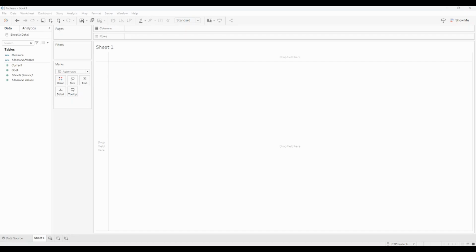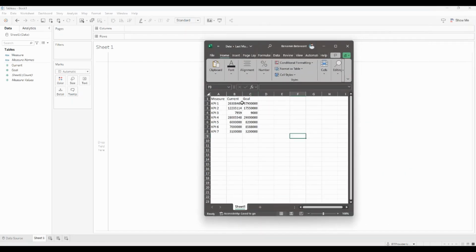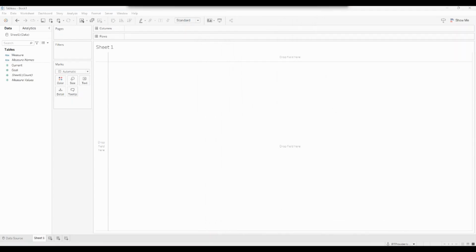So let's say, for example, that we have this Excel in which we have multiple KPIs, we have their current values, and their goals. If we were to build a bullet graph, it wouldn't look good because there is a large difference in numbers. And maybe it wouldn't even make sense to compare these KPIs to each other. So this is a perfect example of when we can use a pace chart. So let's build the chart together.